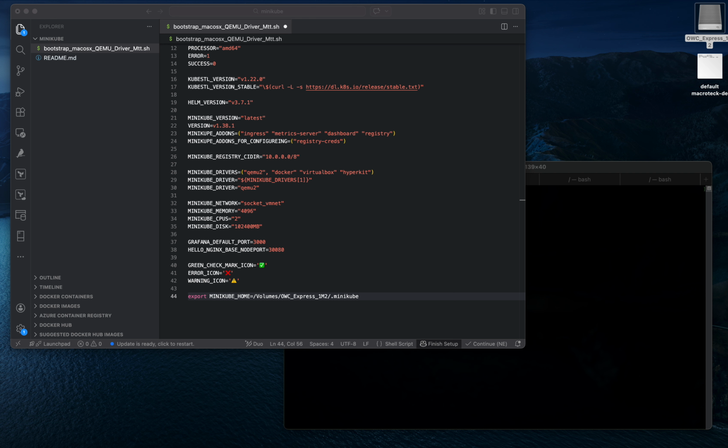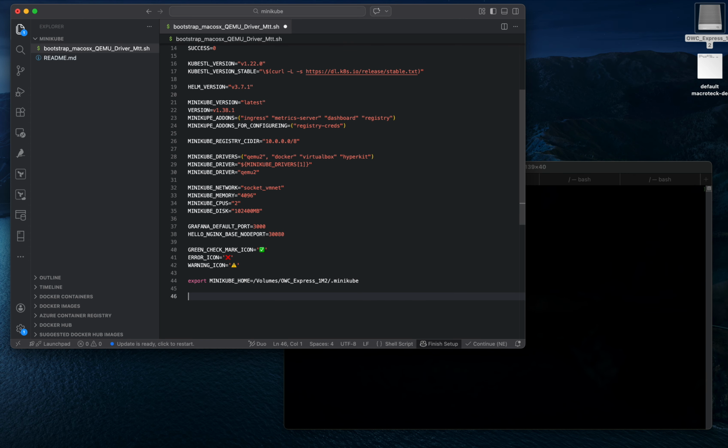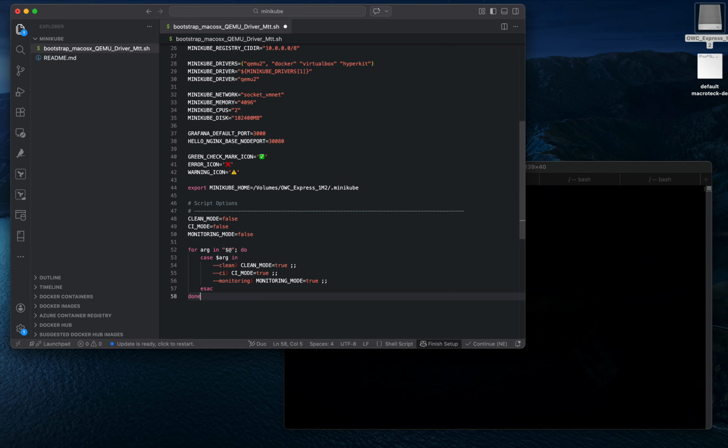And I am going to run this in a script format, so it allows me to do a clean, monitor, and gives me some flexibility when doing deploy. So when we run this script, we can say clean the environment, CI mode, or monitoring.